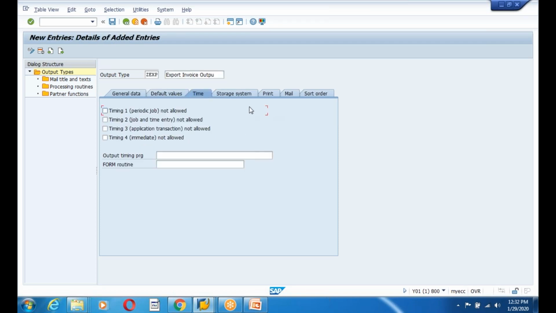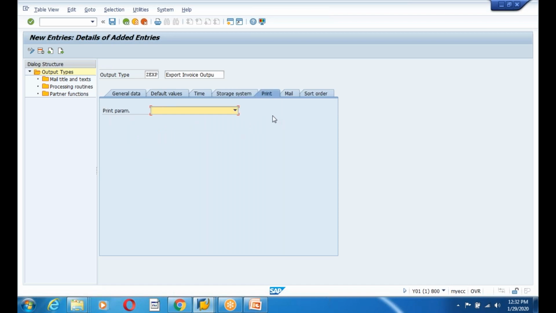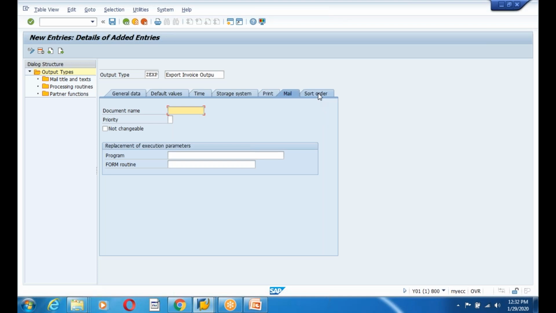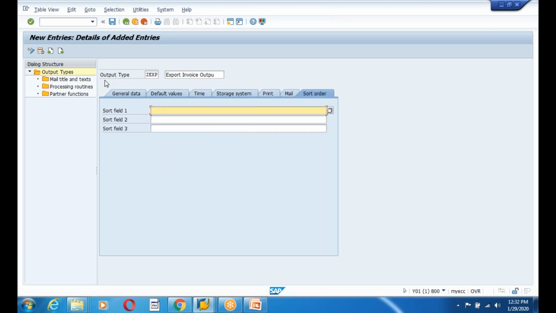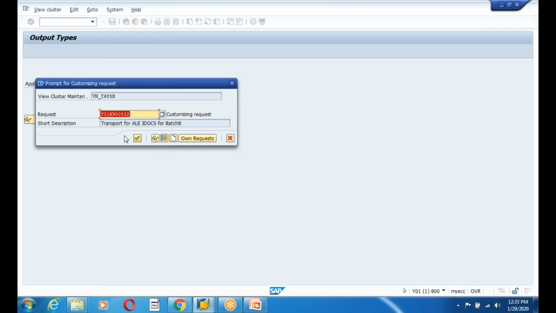So it's not a print. It's not required, guys. These things are not required. And mail, these are not required. Then after this I save the transport.